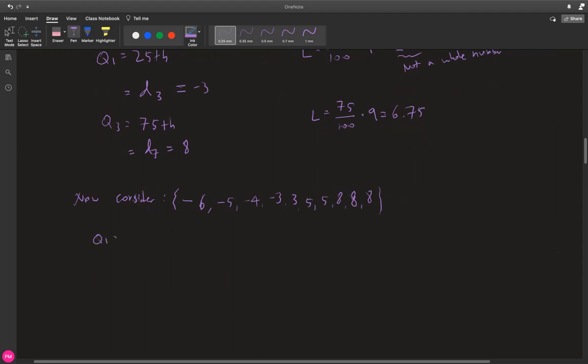So to find the first quartile, since we know it's the 25th, the locator should say, now since we have added additional points, now we know that it's 10. So it'll be 25 divided by 100 multiplied by 10, and that is 2.5. And since it is not a whole number again, we can conclude that it's D3. And that should simply be -4 because that's the third.